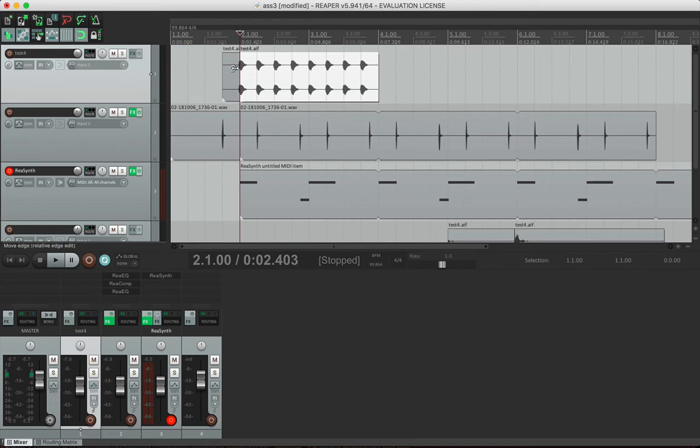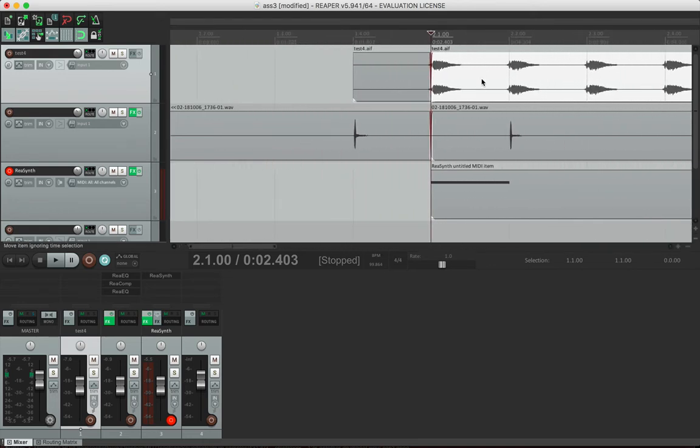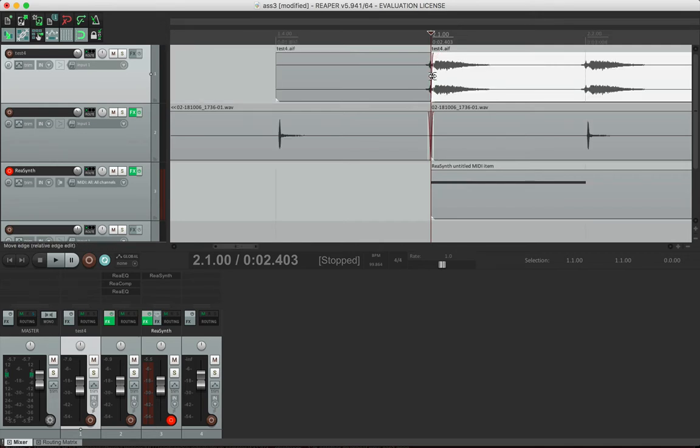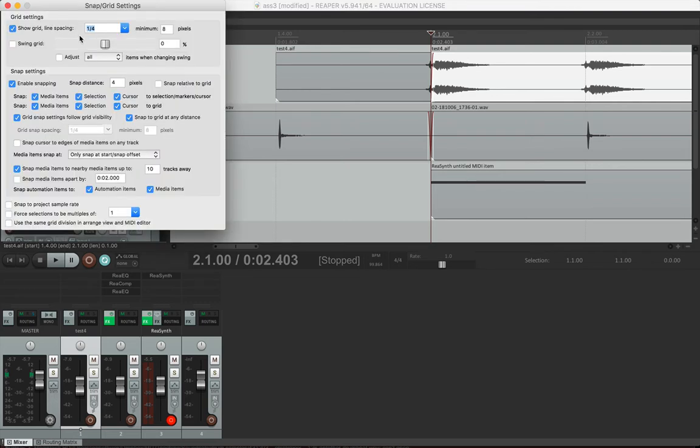Something else I might do, because this sound doesn't start exactly at the beginning, is instead of having the loop point start right at the downbeat, maybe I want this bar to loop from a little bit before that. There's a couple ways of doing this, but maybe the best way is to look at our snap settings. So I'm going to control click on snap, and right now we're snapping to quarter notes. Let's snap to 32nd notes, or 16th notes.